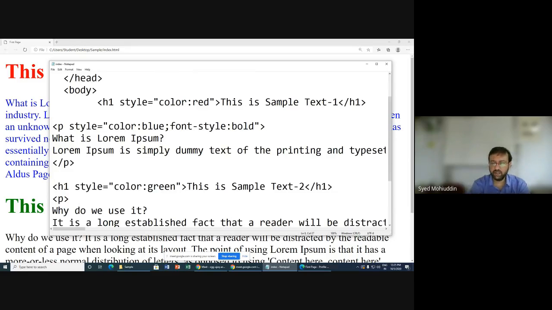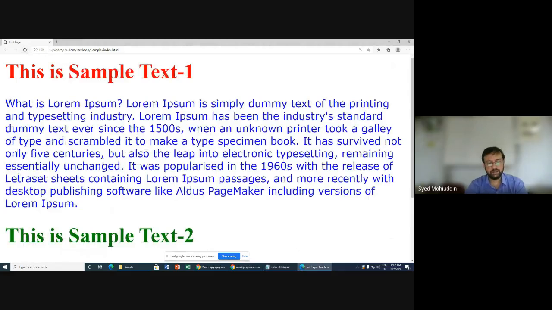But let me use font family, font family, and font family. Let me give it as, let's say, Verdana. Let us look at whether this works. So let me save this and refresh it. Yeah, this one is working.